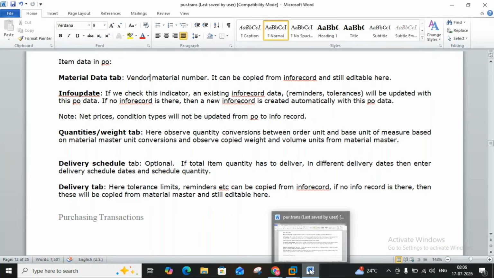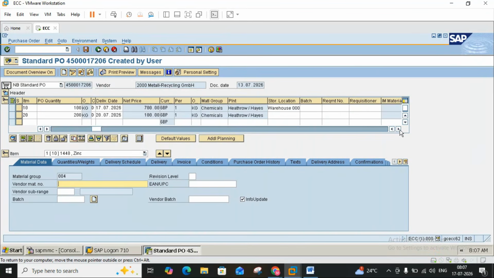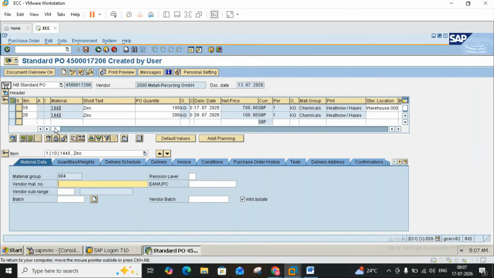Vendor material number can be copied from the info record, the information record created with ME11. But in this case, we have not created an info record. Here is how to check whether a material has an info record or not. You can check directly here.